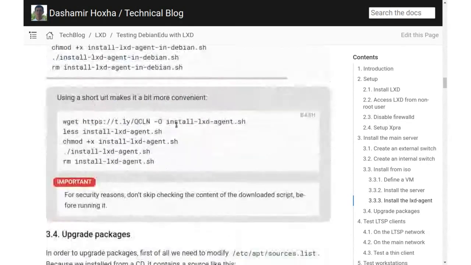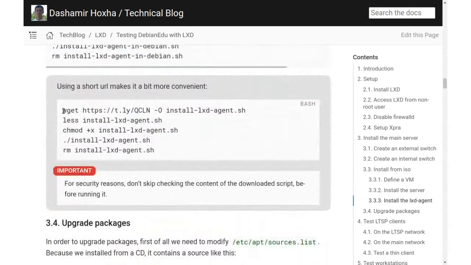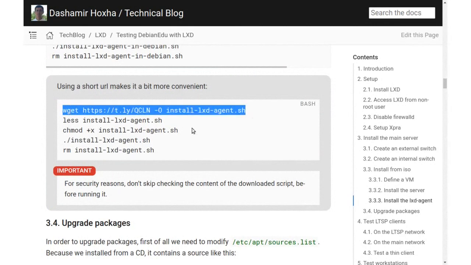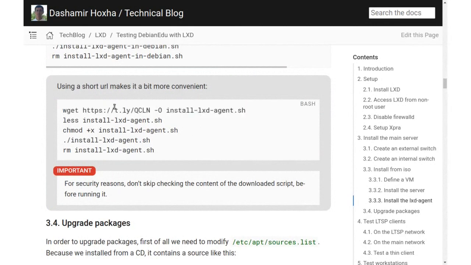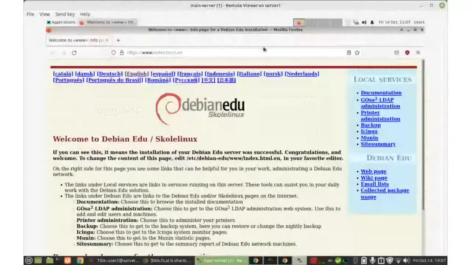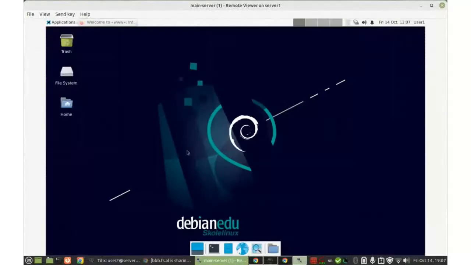So for installing this LXD agent, I can use this script. I can download this script that I've created. So let me start a terminal.